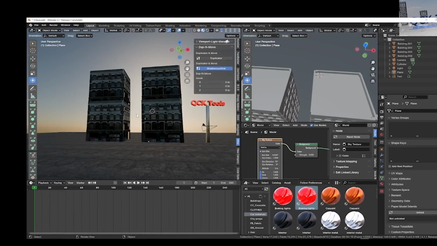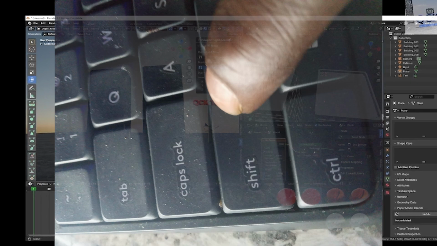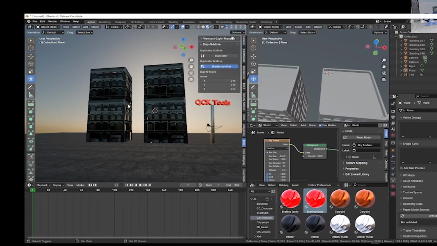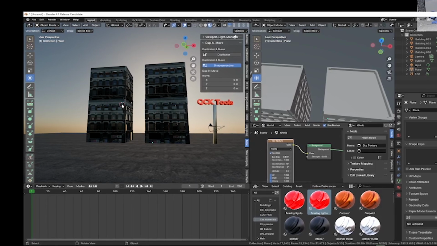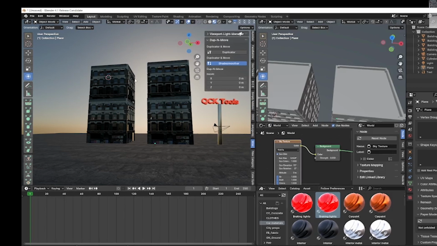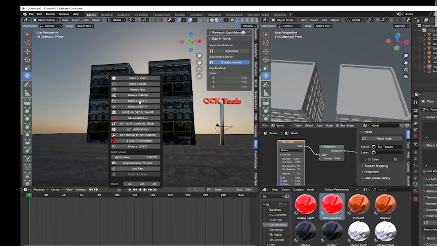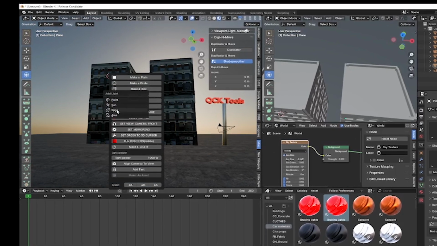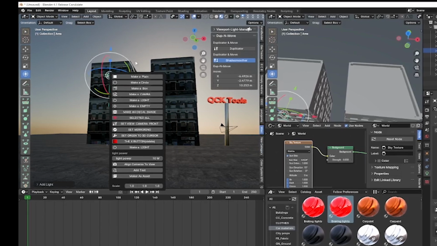It's all good. Now to move this cursor, we're gonna go shift and then right click. Okay. I'm gonna start with one right here. Shift right click. Y. Let's make a light. So we're gonna put an area light right there.